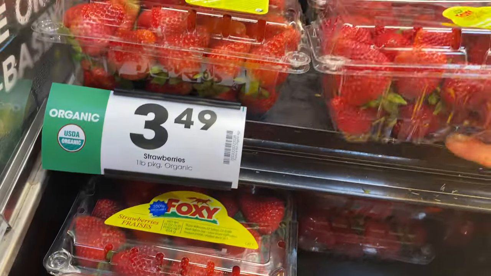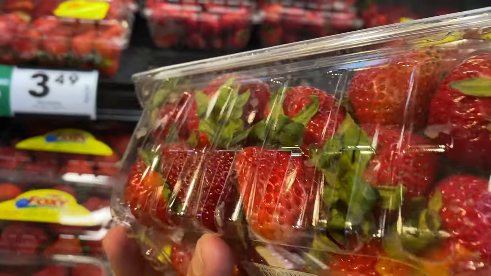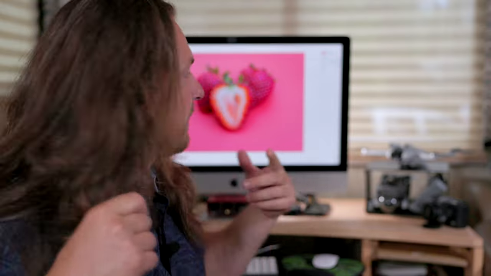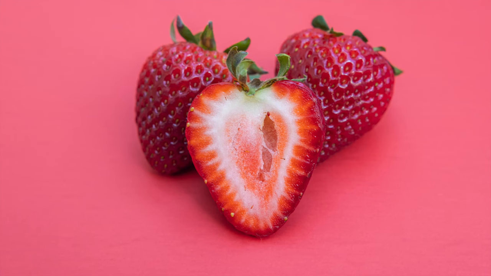For this video, I chose strawberries because they look delicious. They look awesome. And why not? Who doesn't like strawberries? They're probably one of the easiest subjects to take pictures of. They're colorful. They just look great in an image. And I don't know. Can we sell them? We'll find out.